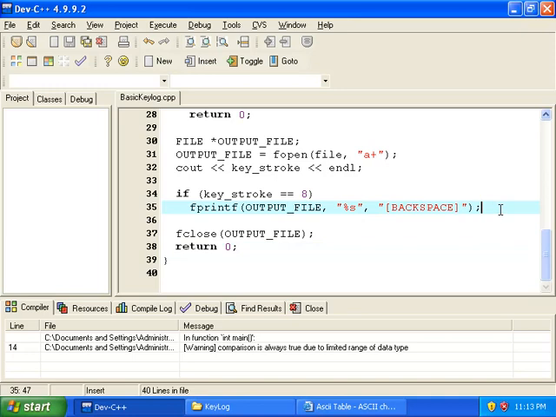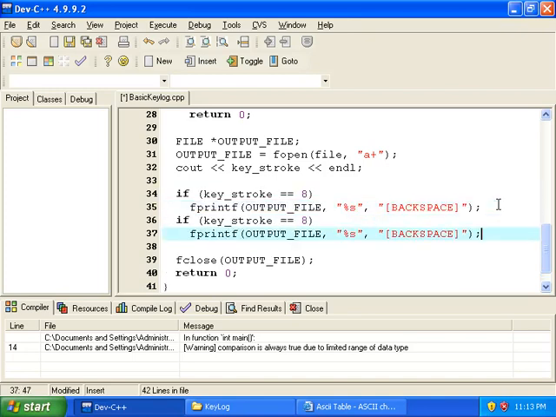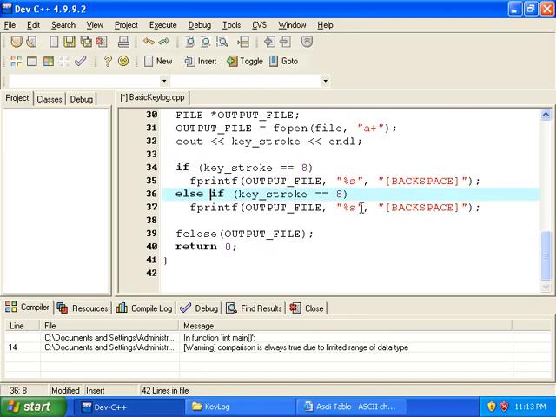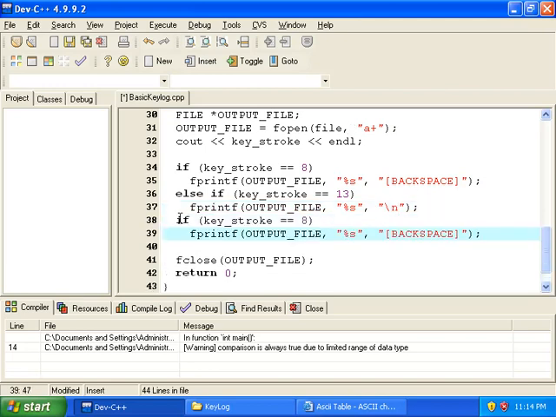There's a couple other ones that we're going to add here. We're going to add the line return, so when the user presses enter, it's going to make a line return. I'm going to copy this and paste it below. Else if keystroke equals, and this time we're looking for 13, print to the file a line return, which is \n, so you come down to the next line. Else if, and now we're going to look for a space, which is ASCII value number 32, and we'll just print a space.